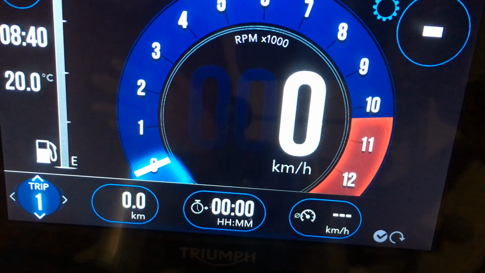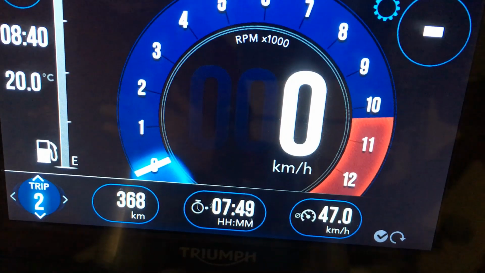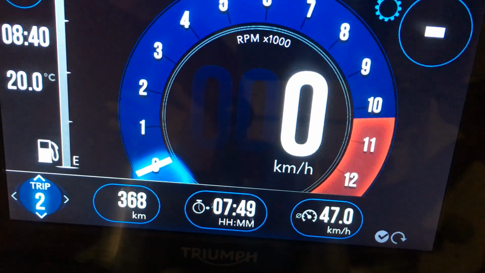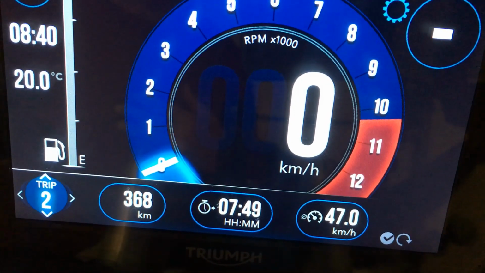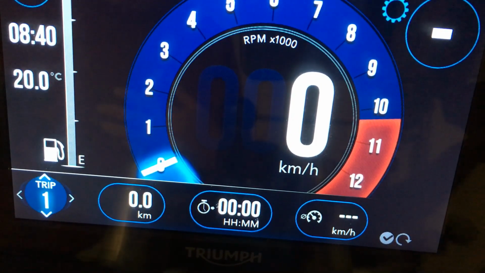So there we are, trip 1 all reset back to 0. Now if I go to trip 2, that's stayed where it is. So now I'm just going to reset trip 2 and hold the button. Gone. So that's cool.